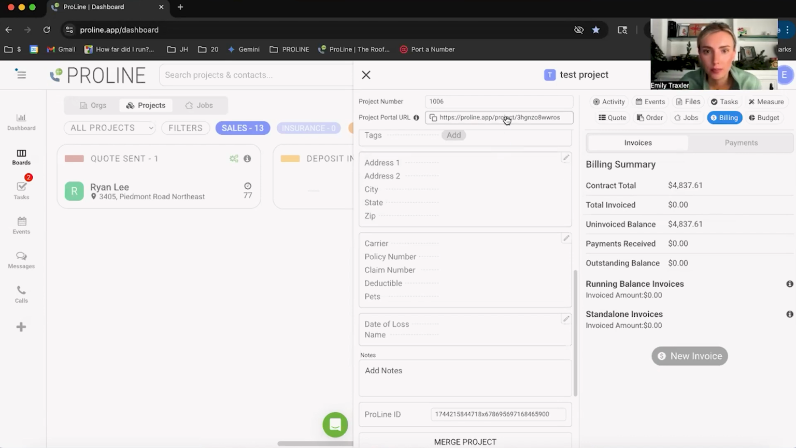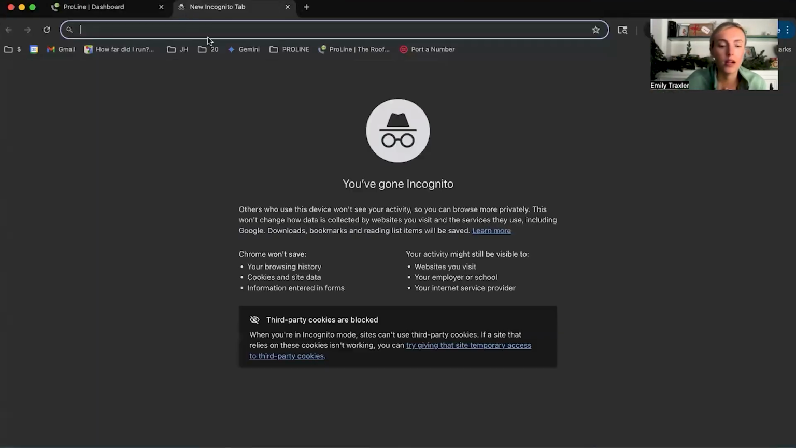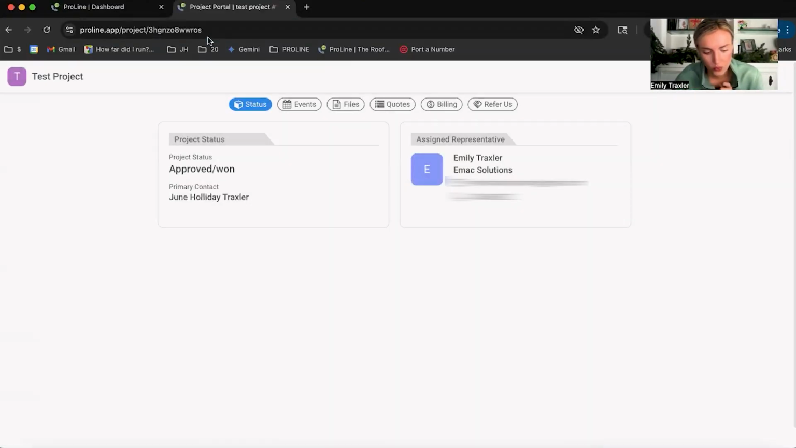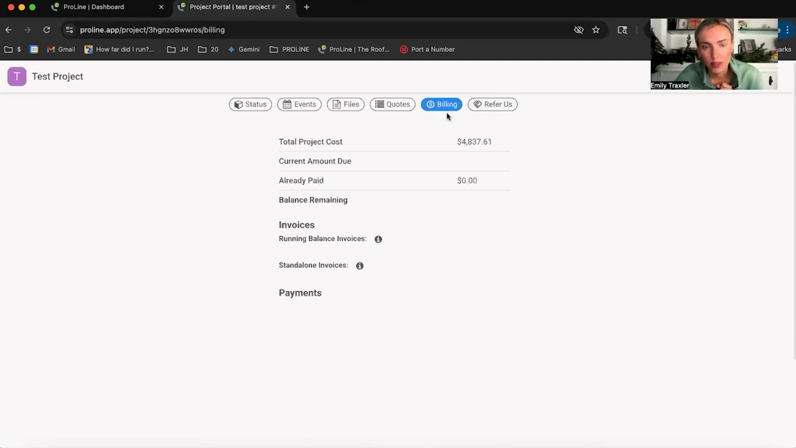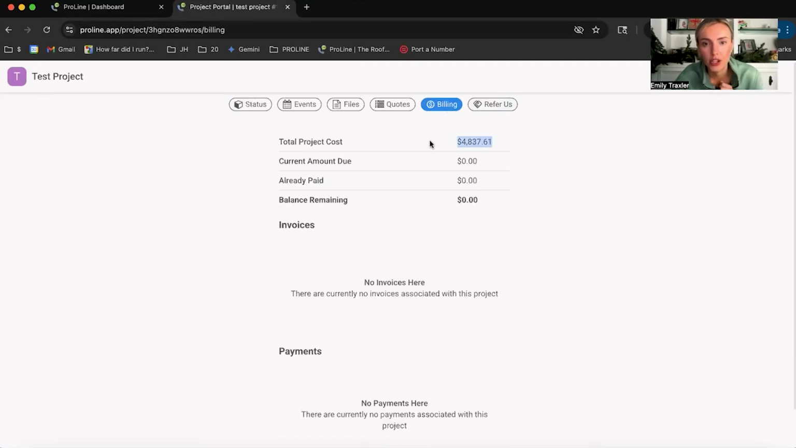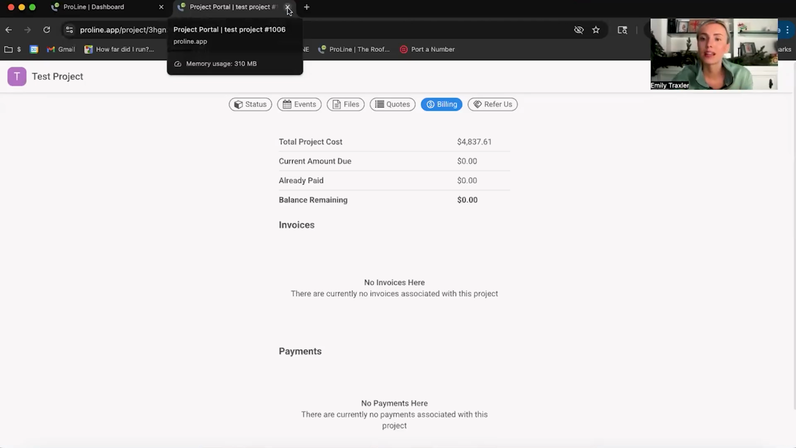It also, in the project portal that customers see, in our billing, we're going to see the total project cost, current amount due, what was already paid, and the balance remaining. So instead of just here's your invoices and here's your payments, we're making it really clear what's outstanding and what's the total cost of this project. This is the customer facing information. It just increases transparency and reduces risk and back and forth questions.